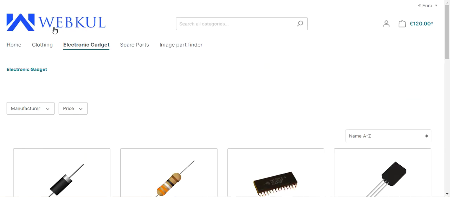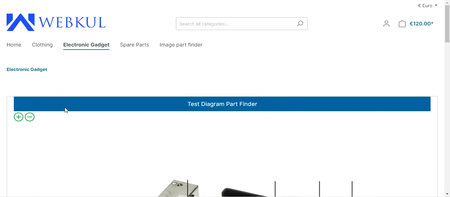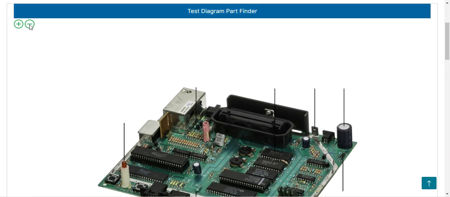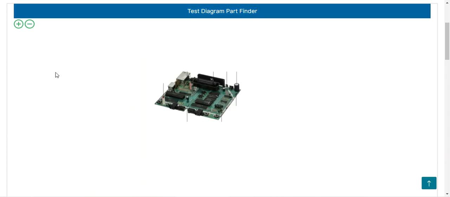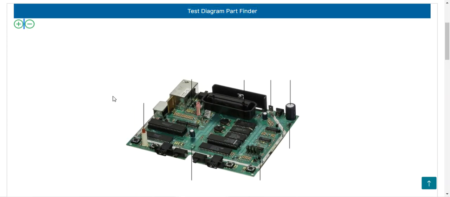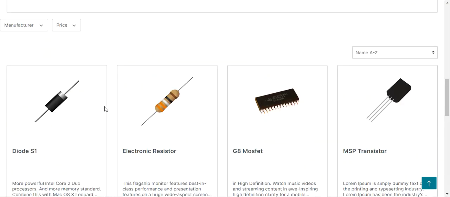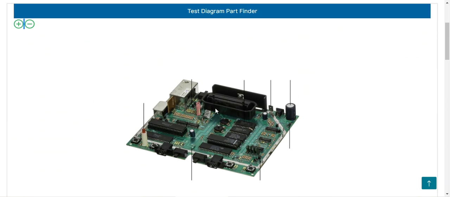Now if I refresh the electronic gadgets category, here you can see the test diagram part finder with the same name is visible. Here we have a zoom in and a zoom out button for the image, and the rest of the product listing is also visible here, as you can see. Now, how can we set up the different parts and assign the products to them?